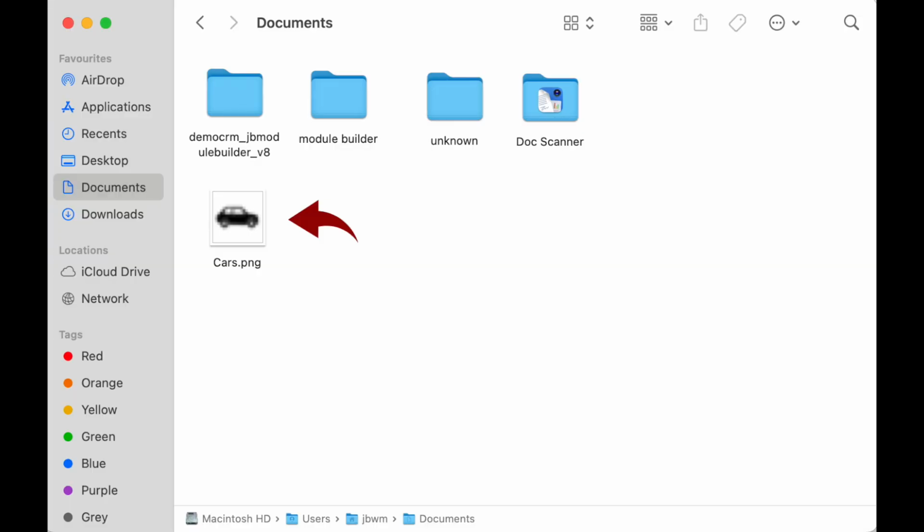First, create a new icon that represents your module. The recommended dimensions for the icon are 20 pixels by 20 pixels. Make sure your image is in PNG format and named exactly the same as the module, with the first letter capitalized.